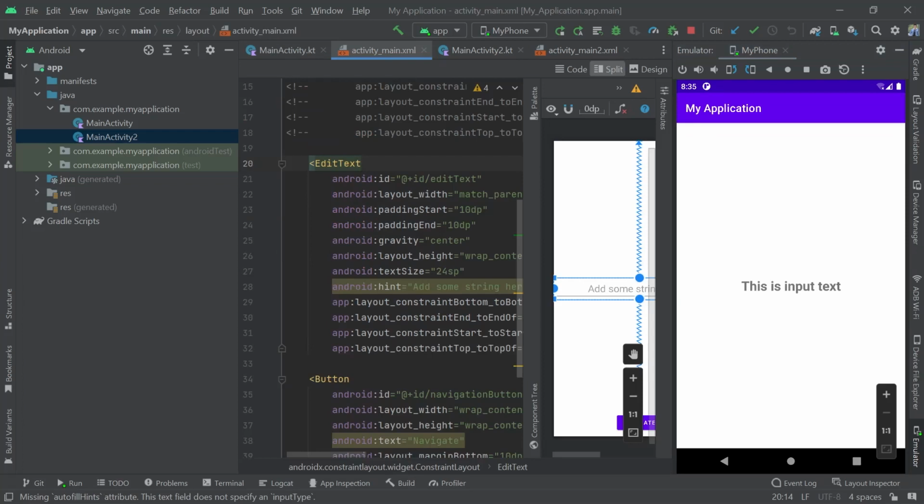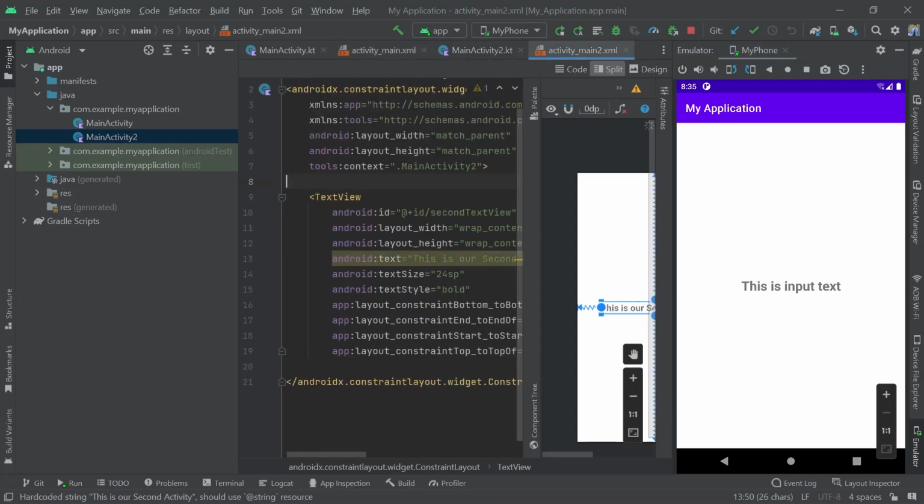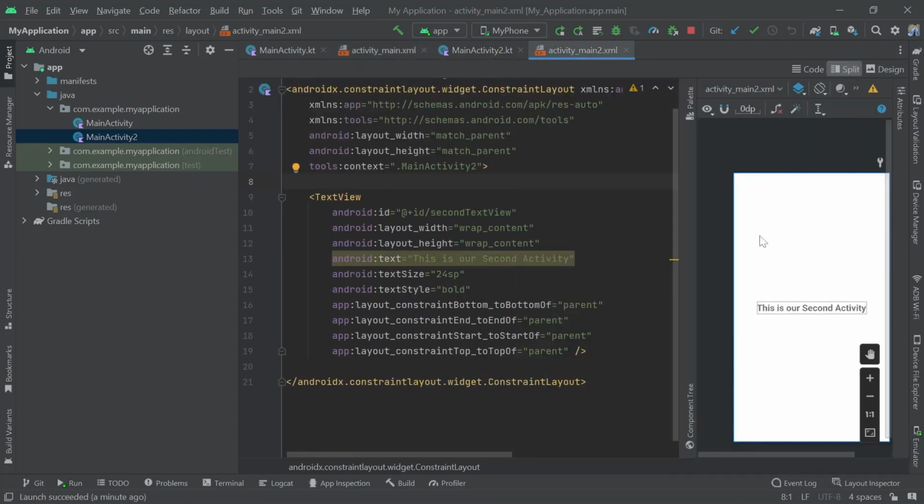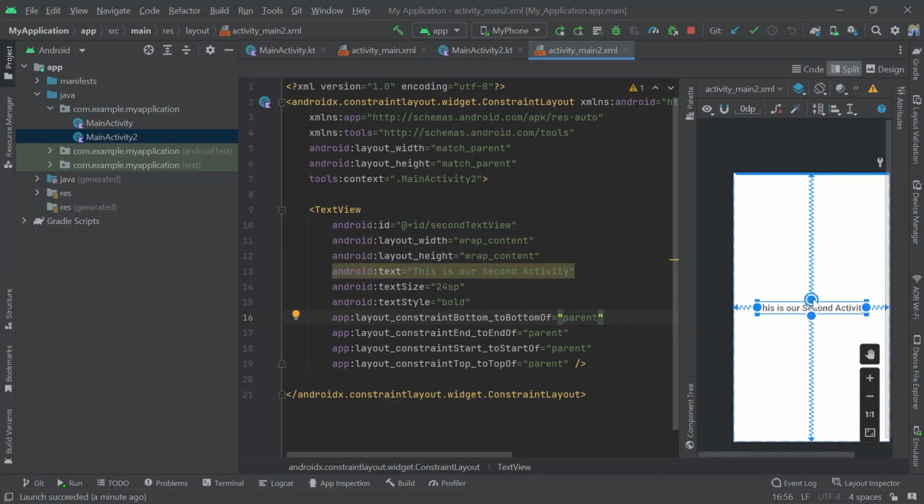So let me align it at the top. In my second activity, I want this text to be at the top. So what I will do is remove this constraint bottom to bottom of parent, because that is the thing that is attaching this at the center. If I remove this here, my text should be at the top.